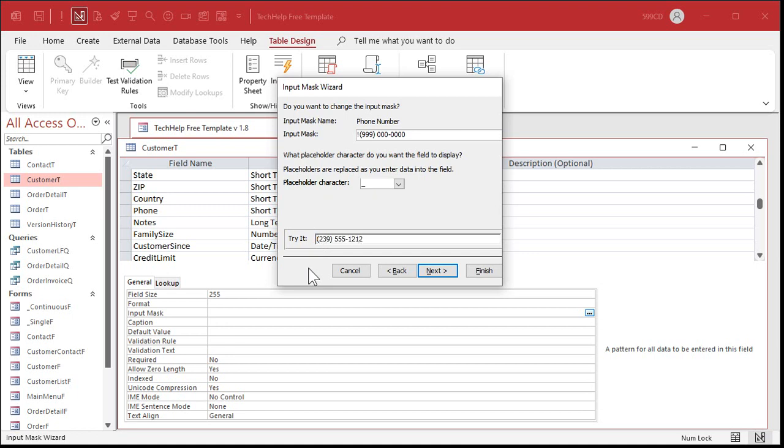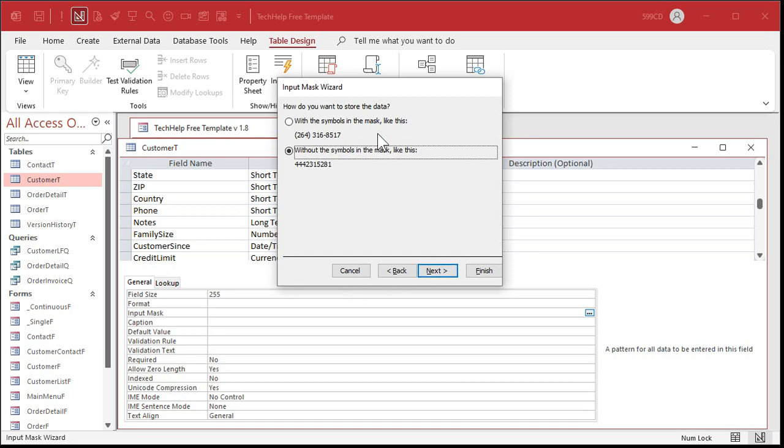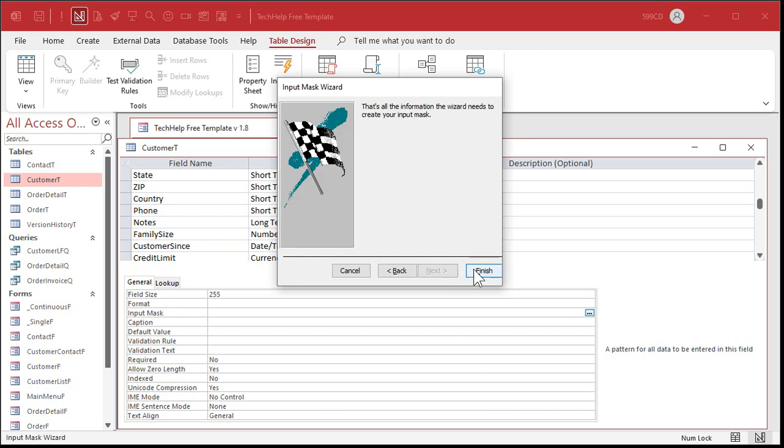239-555-1212. Okay, looks good. Next. Now, do you want to store the data with those characters in the field or just the numbers? Well, again, if most of your customers are US, Canada, it's all the same format, I suggest store it without the symbols. All right, hit next and then finish.